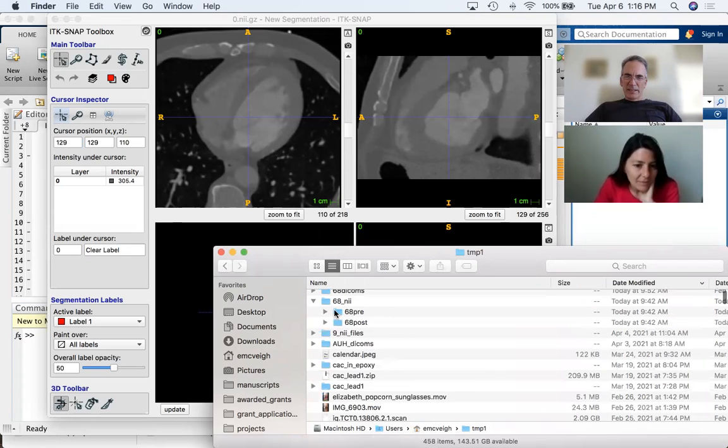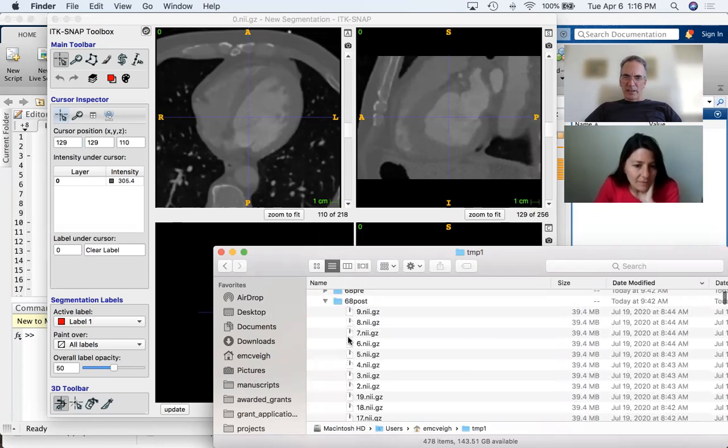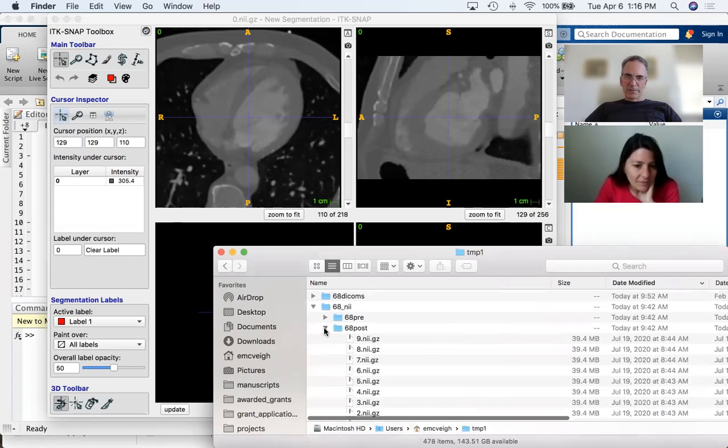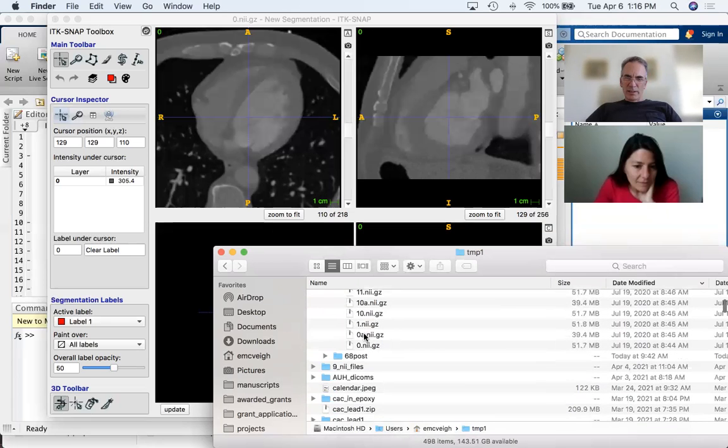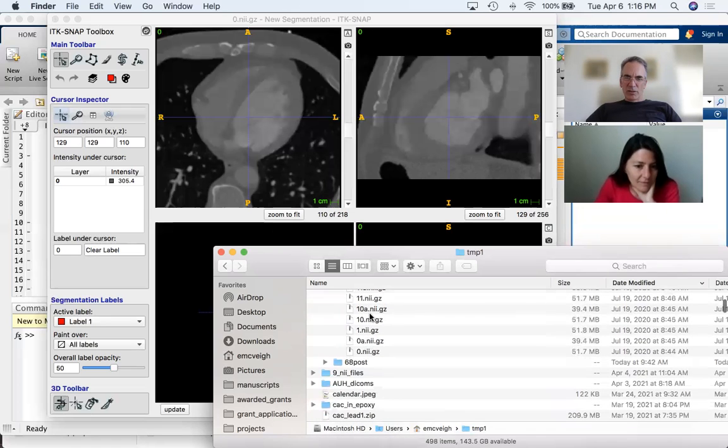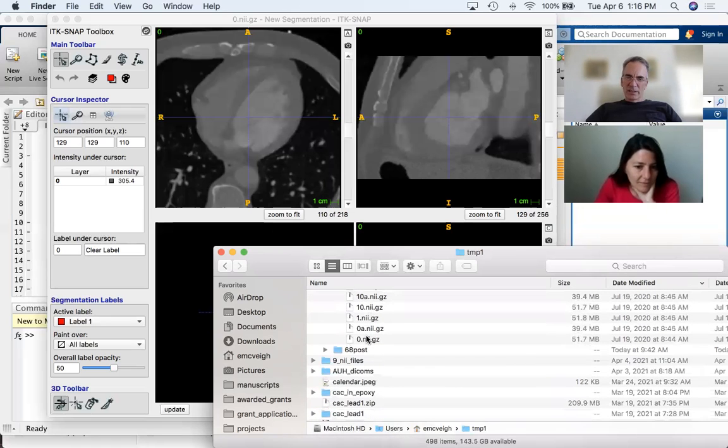And then the 68 NII files, you have pre and post, and everybody's there, so we've got a full study. So I go to the pre, and for whatever reason there's a 0 and a 0A and a 1 and a 1A, I think. I'm going to use the zeros and 1 and 2, not the A. The A actually has leads in it for some reason.